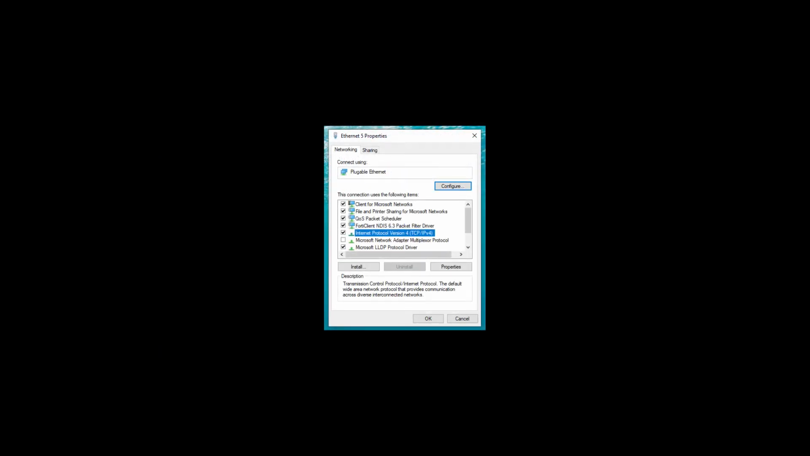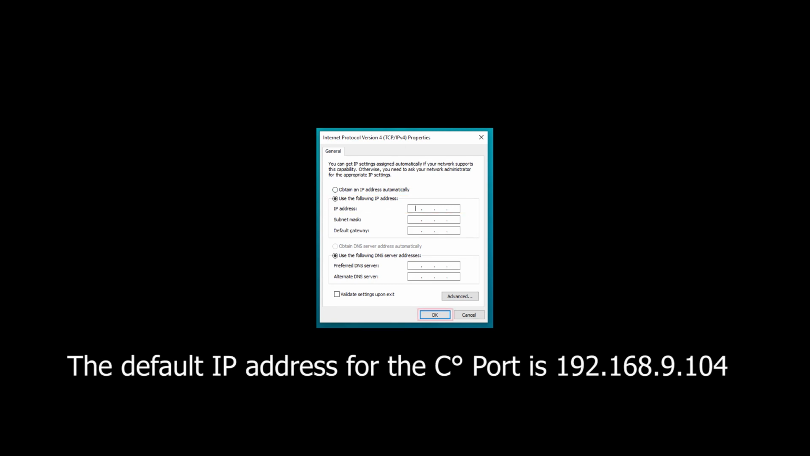On the window that opens, scroll down the list until you find Internet Protocol version 4. Select it, then click Properties just below the list. If you have set your Seaport to static, on the next screen, click the second option, Use the following IP address, and enter the desired address. Click OK to close this window and close any other settings windows still open.